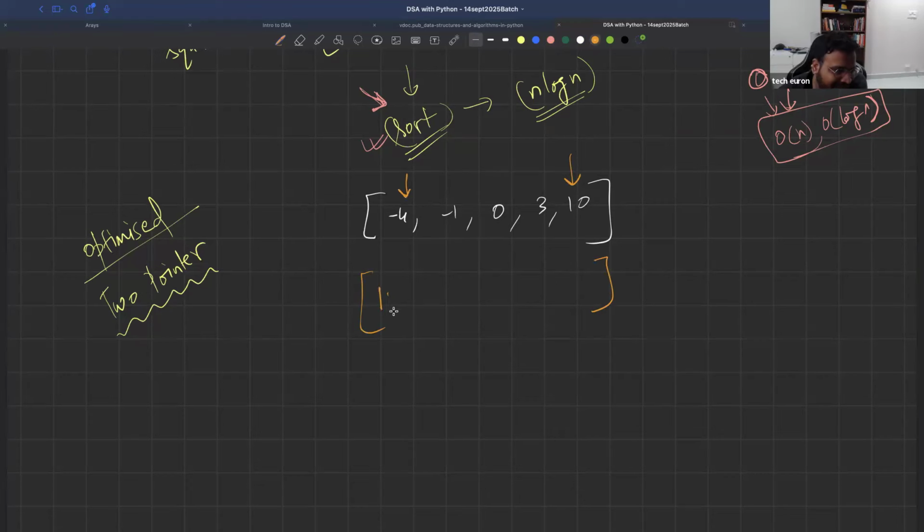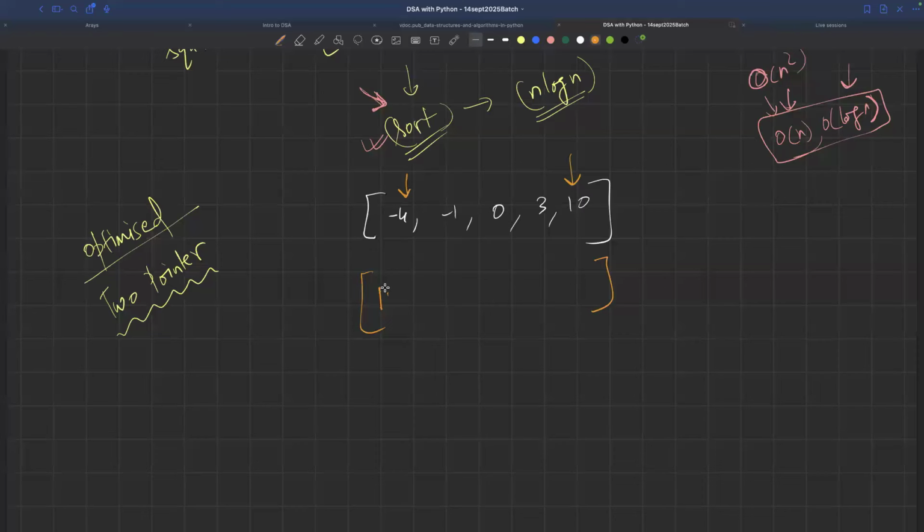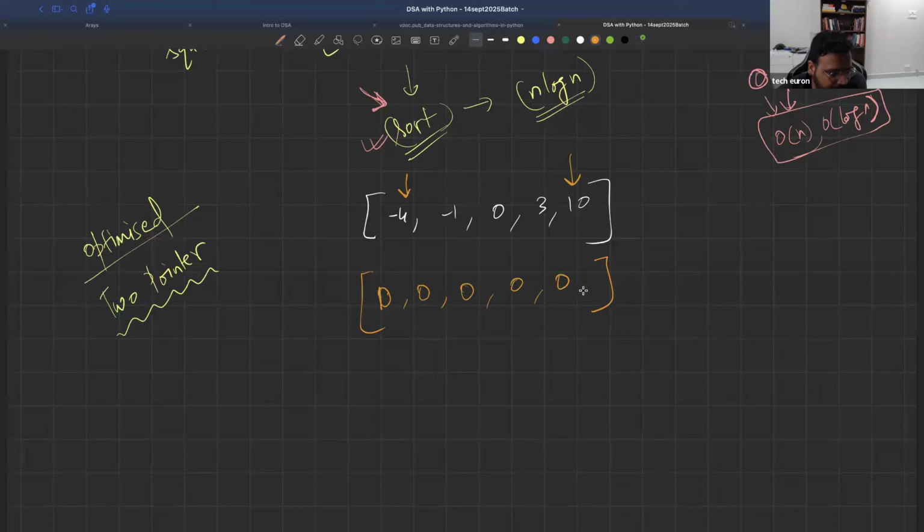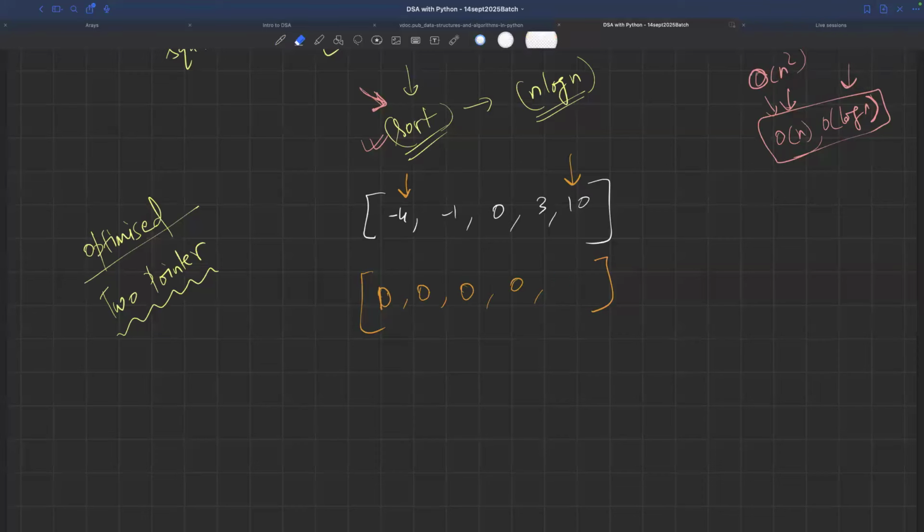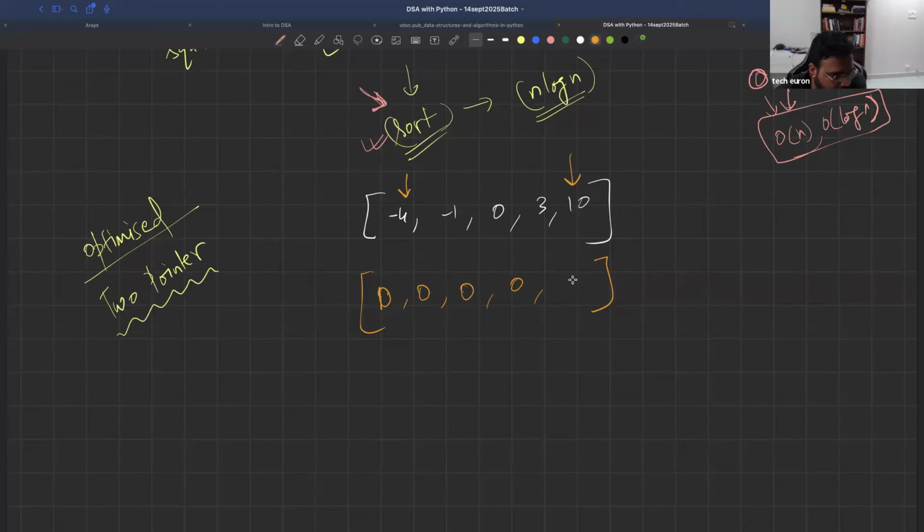How will you put it at the end? You can create an empty array with the same size, size 5: 1, 2, 3, 4, and 5. So here we will put 100, the square of 10, that is 100. Fine. We'll put 100 here.